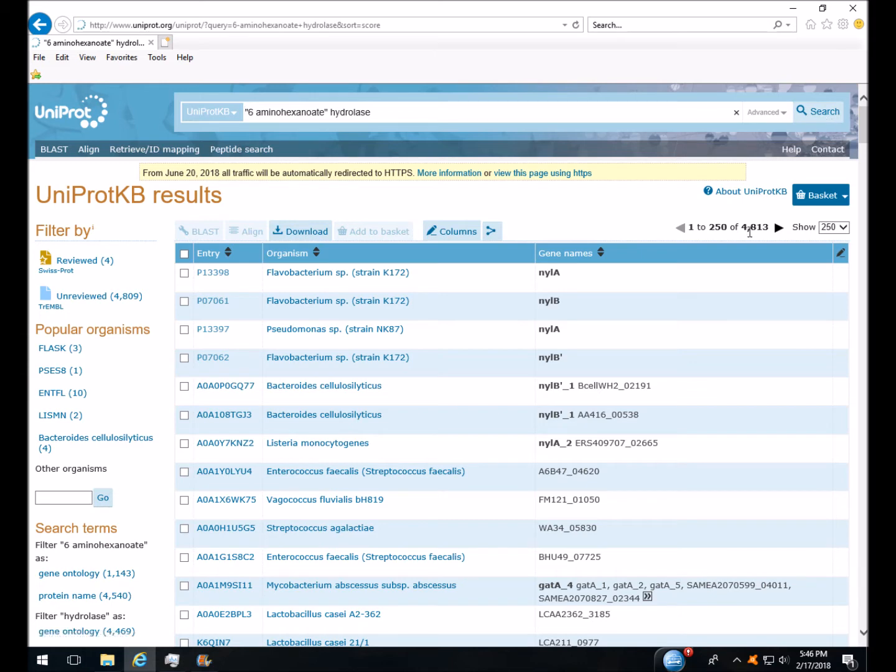And indeed, as you can see where my mouse cursor is pointing, there are 4,813 entries in Uniprot. Now I should mention this is only a minuscule fraction of all the creatures on the planet, since Uniprot only records the sequencing experiments scientists have so far done. So there's plenty of creatures out there, most likely, that have nylonases.